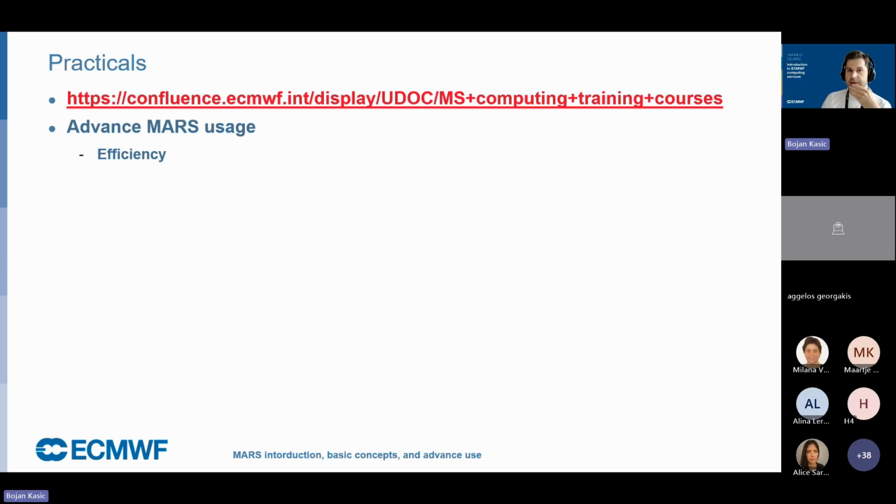And one of the practicals is exactly that. You will find there an example of a Mars request which is asking for data on one of these unavailable tape libraries. And then you can see what is happening with your request. All other requests are involving data which is available online on cache. So they will be quite quick.